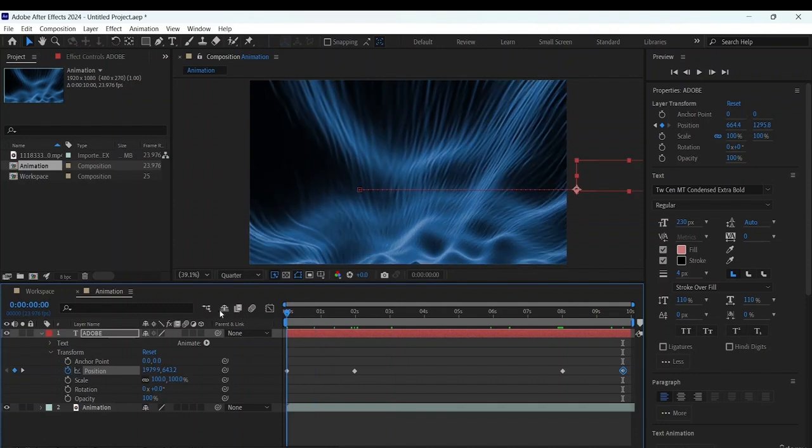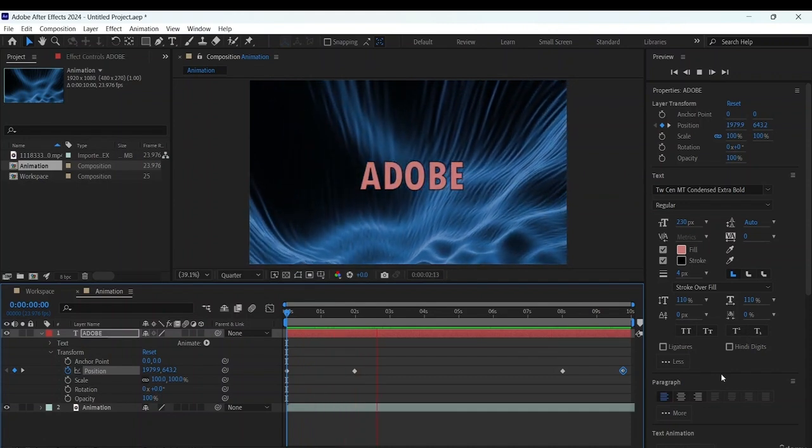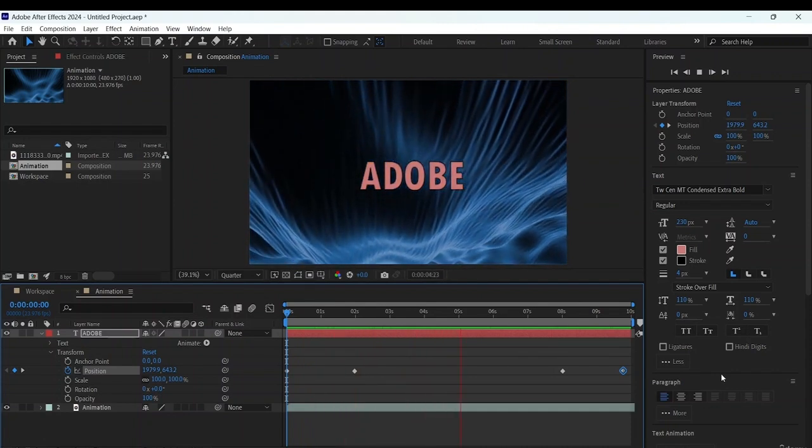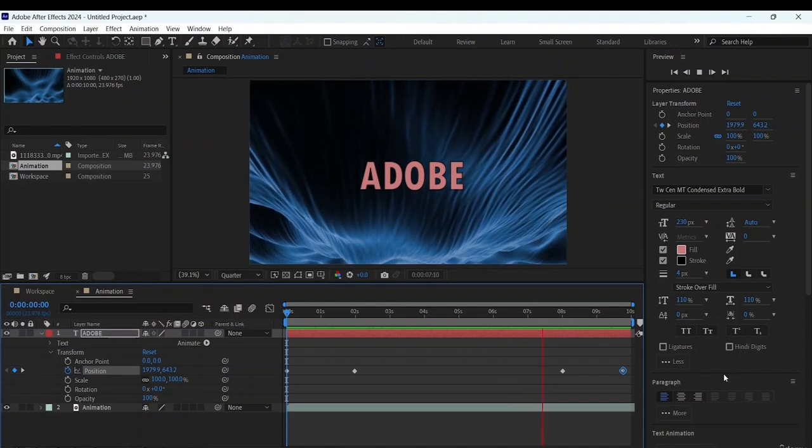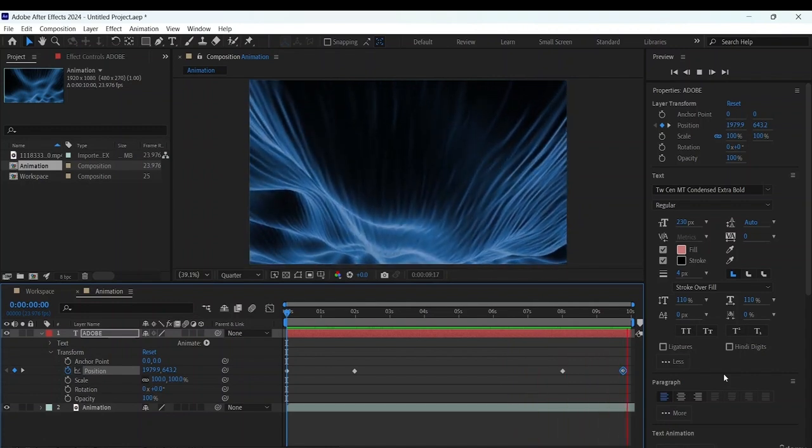Now let's play this up and see how it actually looks, how it appears on the screen. As you can see, it will come here and stay there for some time. And now again, it will go directly down.